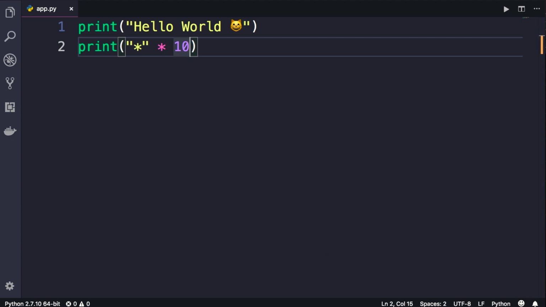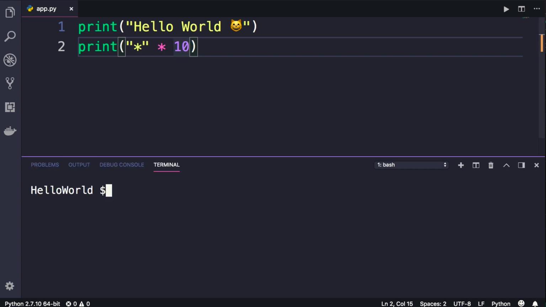Now we need to go back to the terminal to run this program. However, we don't have to constantly switch back and forth between VS Code and the terminal because here we have an integrated terminal. You can open that by pressing Ctrl and backtick. That is the key before number 1 on your keyboard. It's right below the escape button. So here's our integrated terminal.